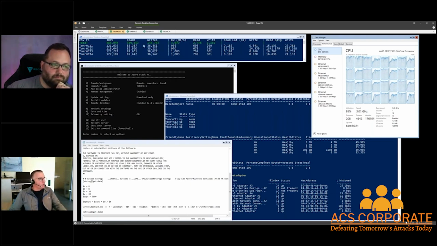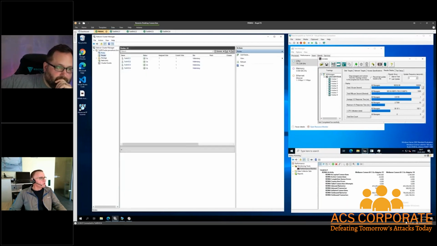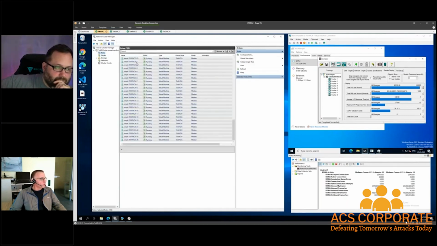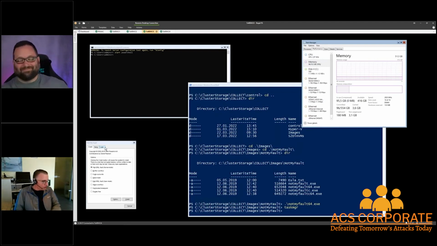You see, every host is doing a lot of I/O here, and I go back to my Failover Cluster Manager. Here we see all nodes, and we see all roles. They are running. So I prepared that on 2 nodes, I downloaded NotMyFault. This is a nice tool from Sysinternals, and it's for programmers to test some weird scenarios.